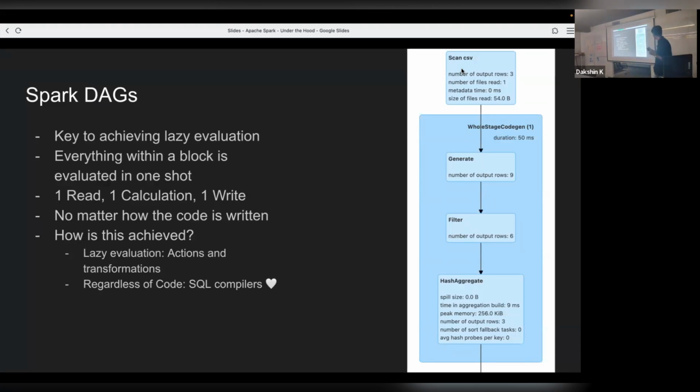So, quick question: has anyone seen anything like this before? Anyone have experience writing Spark code or using Spark?